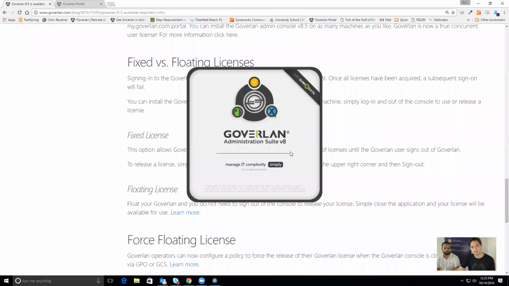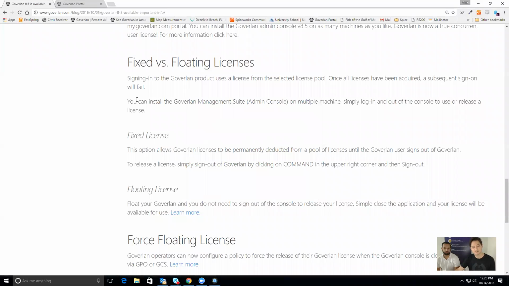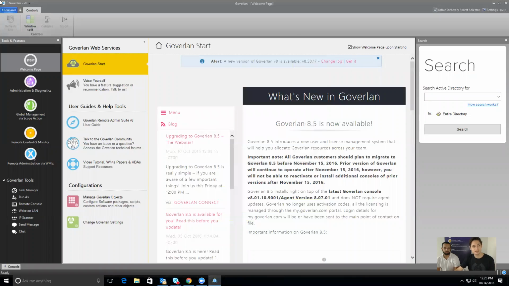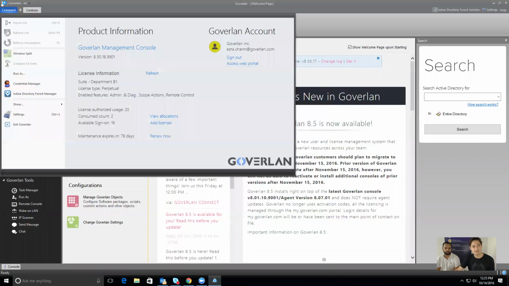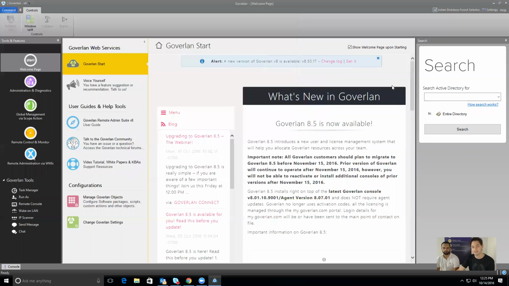Again, we just need to do a quick restart here to force that through. But then the only way to release this fixed license is to click command and sign out. Closing the console will keep the license on this machine. And this is handy if you have Goverlan that you always want one license available on, like a server or something like that. If you want to make sure that nobody on the team consumes that license, you can just fix it to that server or fix it to that workstation.